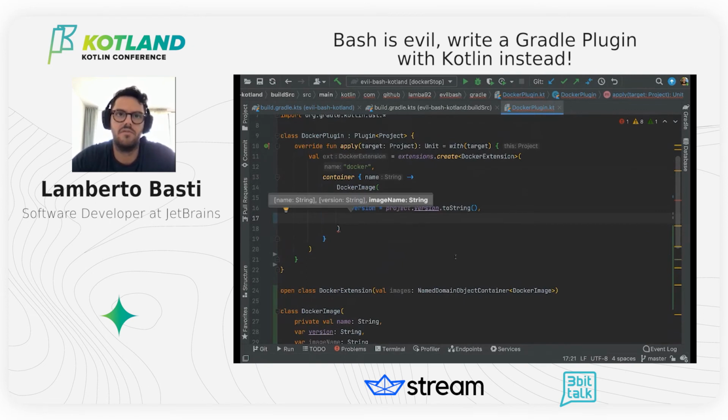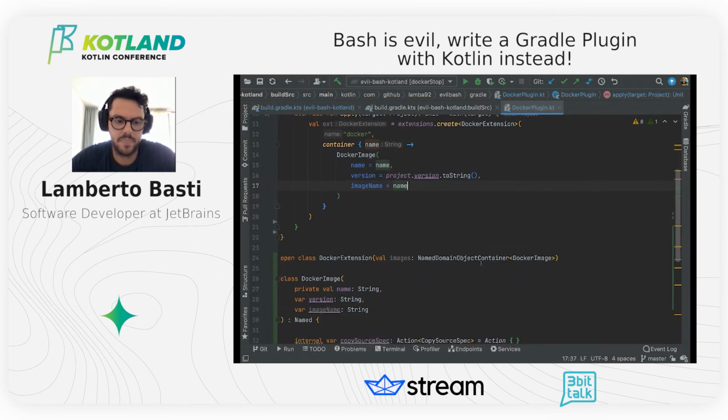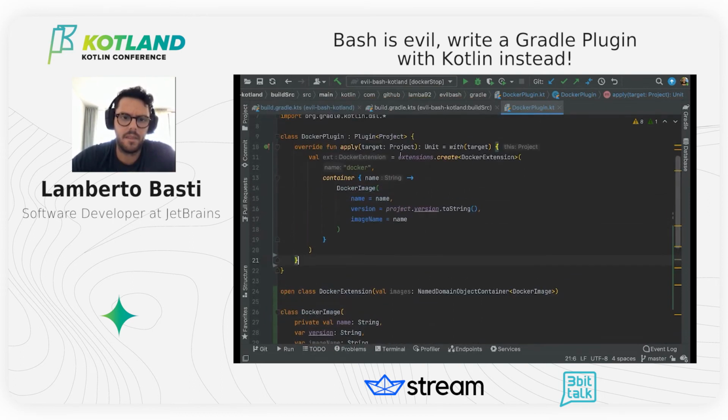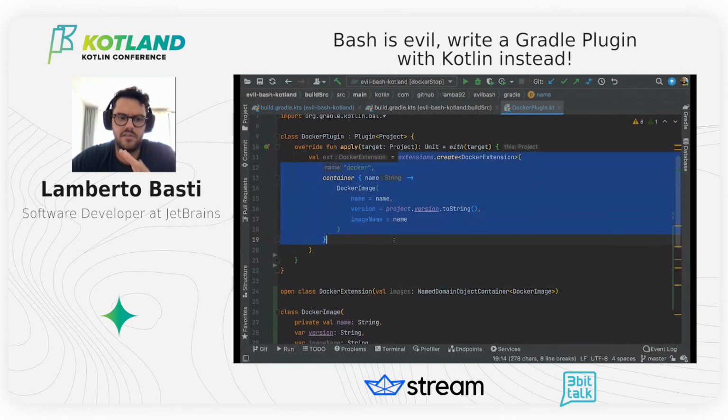What name should we give to the image? Well, let's just go for the name that the user actually gives us. So we're gonna use image name equals name itself, right? Okay. We created this extension, right? It was pretty packed stuff.